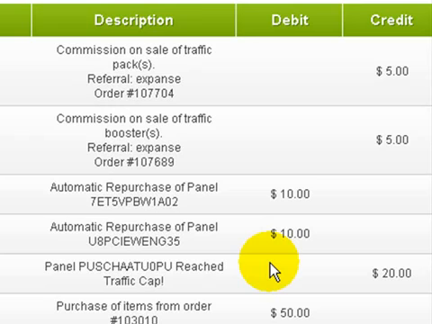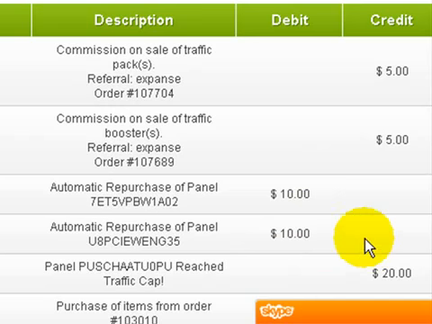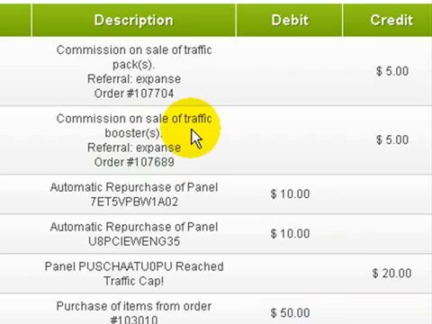Alright, we're going to cover that a little bit later in this video. But anyway, you receive sales credits, and when people purchase boosters, you're going to receive commissions on that. When people purchase traffic packs, you're going to receive 10% on that. So as you can see, here's an example of one of the members purchasing a traffic pack, or traffic boosters. There you get $5. And when a person actually purchases a traffic pack, then you receive 10% of that.